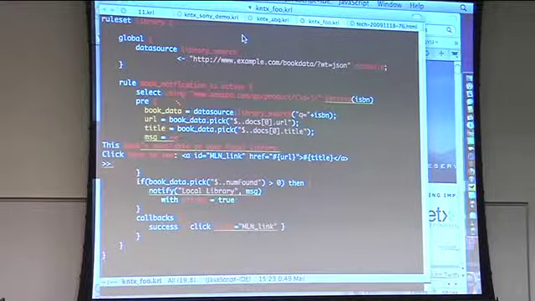Middle button. Middle button. Hey, nice. Thank you. Don't look at the pointer with your remaining eye.